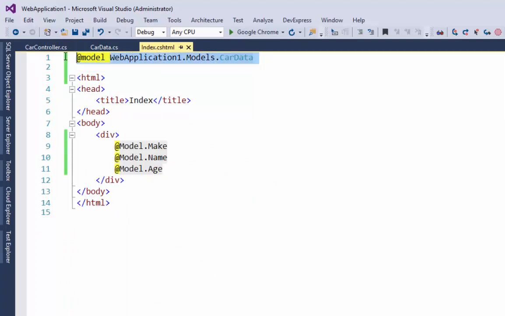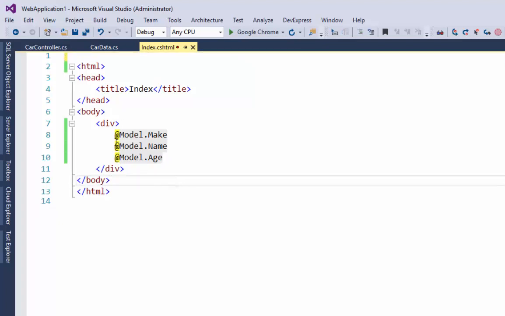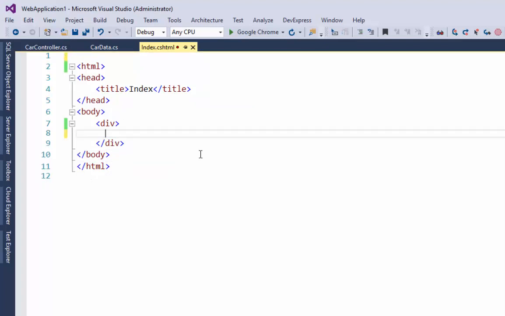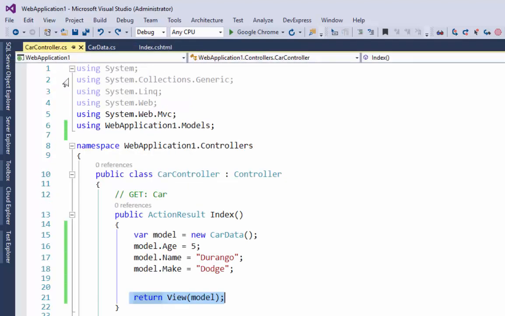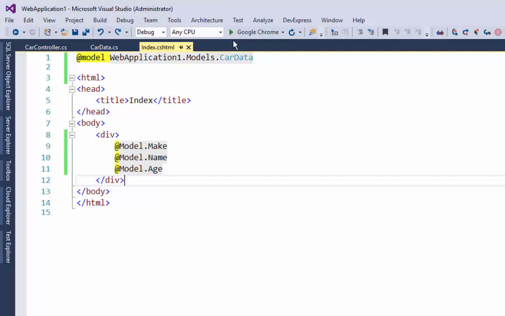Without this model, I'll delete it. All of a sudden, it's not going to understand what might be in the model. I type model dot, and it has no idea what's coming in. So I'm going to Control Z that out. If I left this alone in my controller and I didn't send the model, it would never write out anything because the model wouldn't have anything. It would be null. Now I'm sending this model in, and I'm going to go ahead and run this page. I'm going to go to my view and run it.